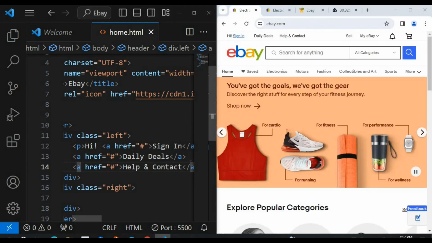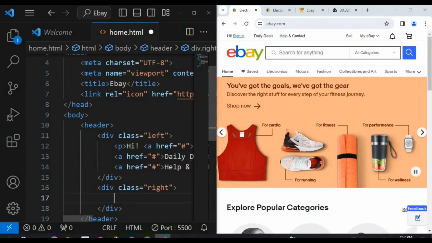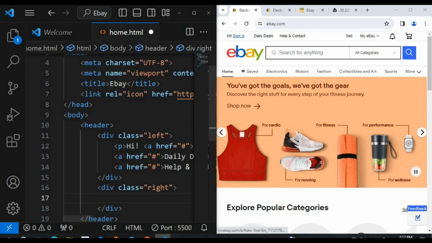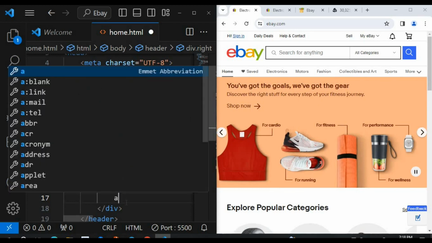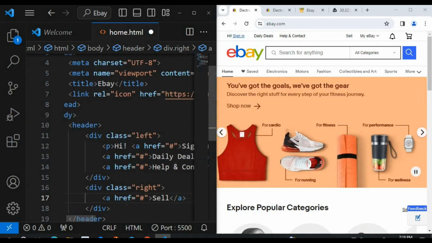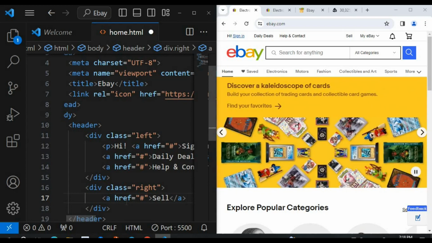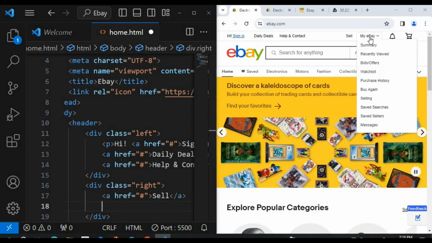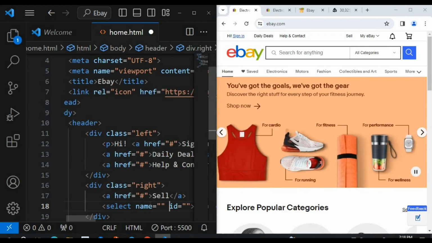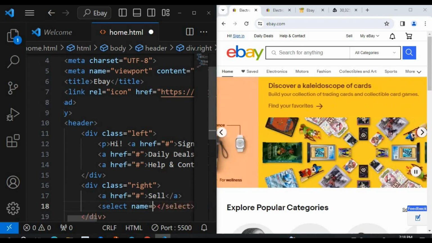Then for the right now, this is a link. So I'll just put it inside here, link. I'll say sell. Then this my eBay is a select box, so I'll say select. I'll just leave the name and the ID for now.